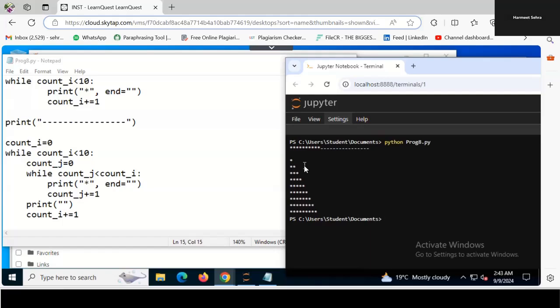Once we step into your count I, which is 0, inside, we are saying let's take another variable, count j equal to 0. So we have two variables, count I and count j. Two different variables, both having 0. Now, once I step in here, while count j is less than count I, 0 is less than 0. Is that true? No. So we come out of it.